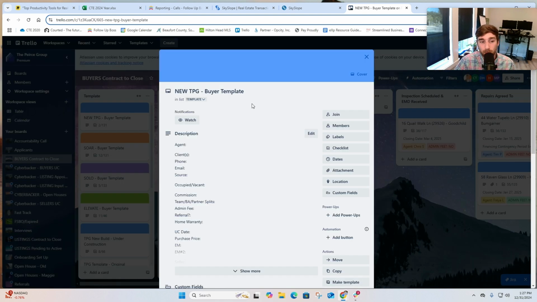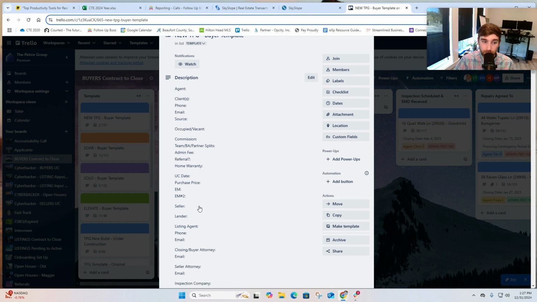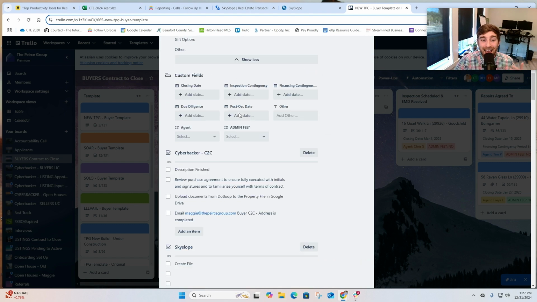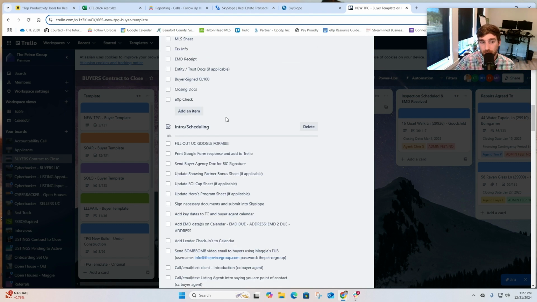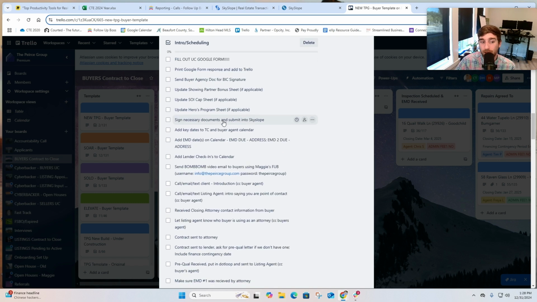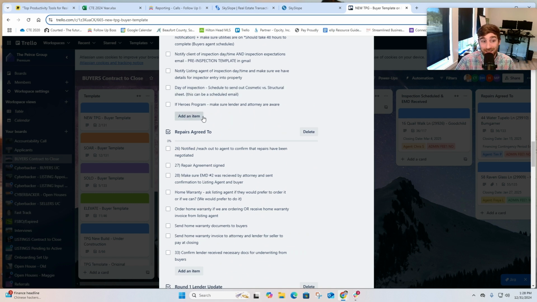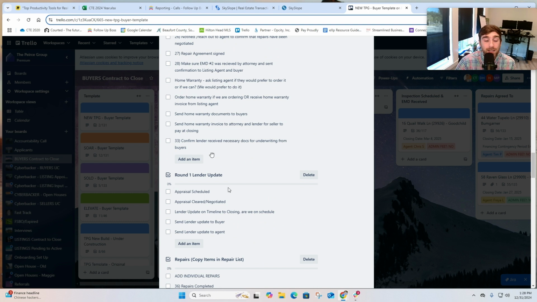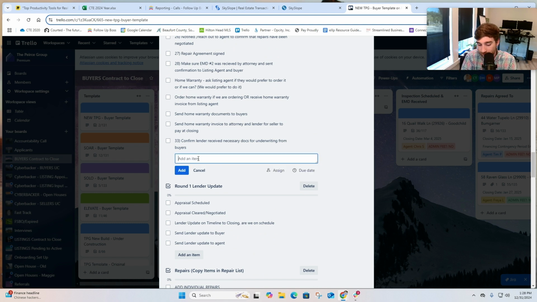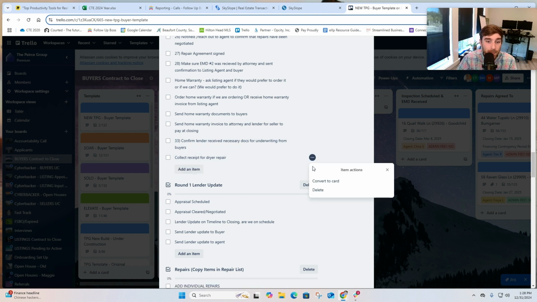And in that template, we've got everything that we need for a basic description. And then it's got a built-in checklist for the entire closing process of what forms we need to fill out, what dates we need to put on the calendar. This is editable per address. So if I needed to add specific repairs, I can go in here and say, collect receipt for dryer repair, right?